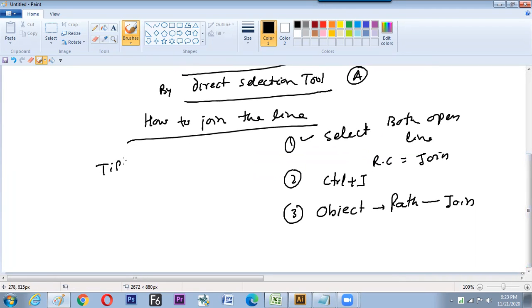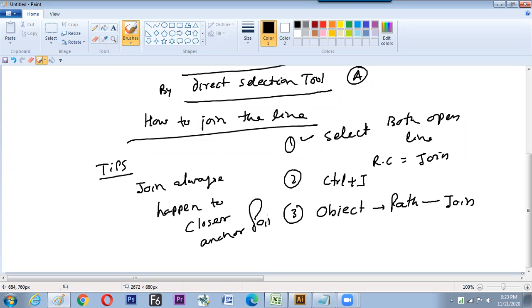Tips. Join always happen to closer anchor point. To closer anchor point. Just I'm scribbling, you make a good note.